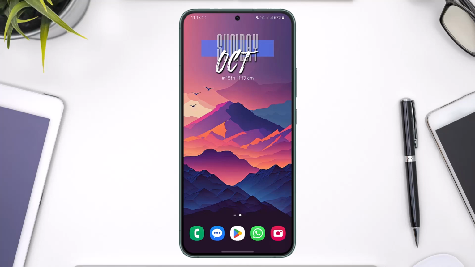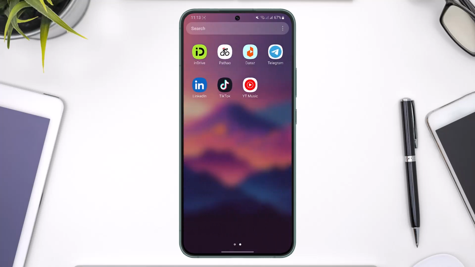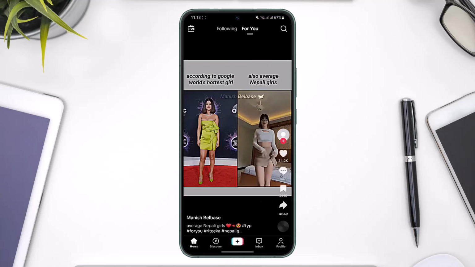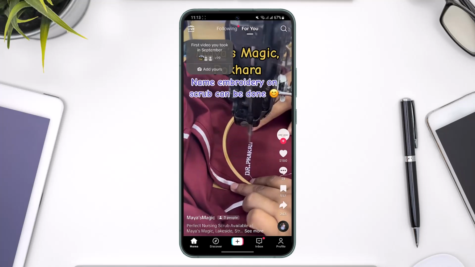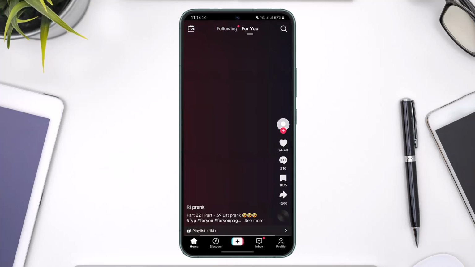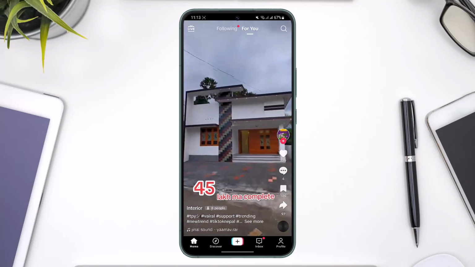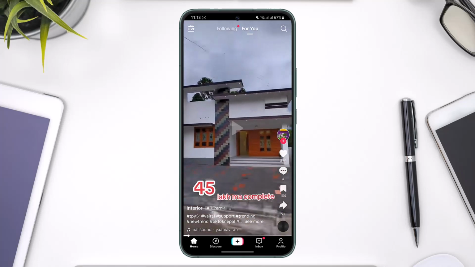In order to copy a TikTok video link, all you have to do is first of all, make sure to launch the TikTok application here. Once you launch the TikTok app, let's say that there is a certain video for which you want to copy the link. It's very simple to do so.